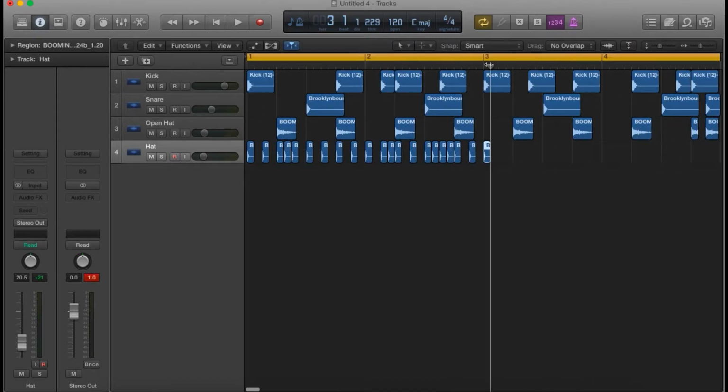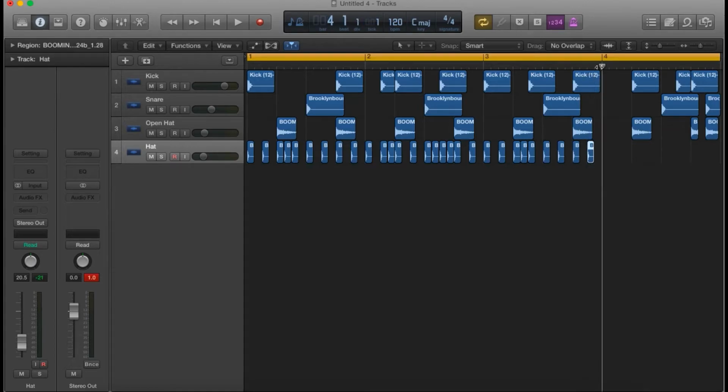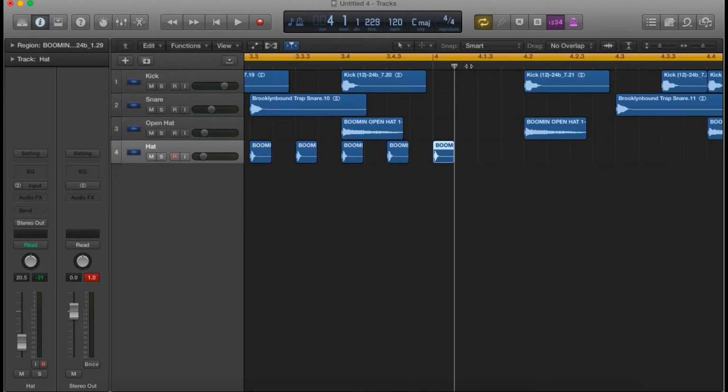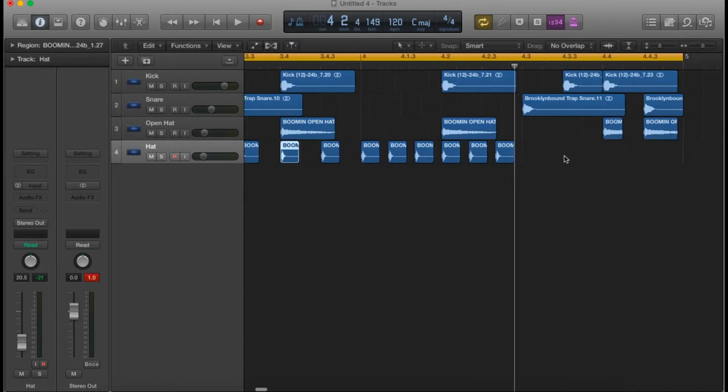So again, guys, no plugins required for this. All you need is Logic and a sample library. If you want these specific samples, just ask in the comments and I shall provide. Throw in some triplets because it makes it more interesting.